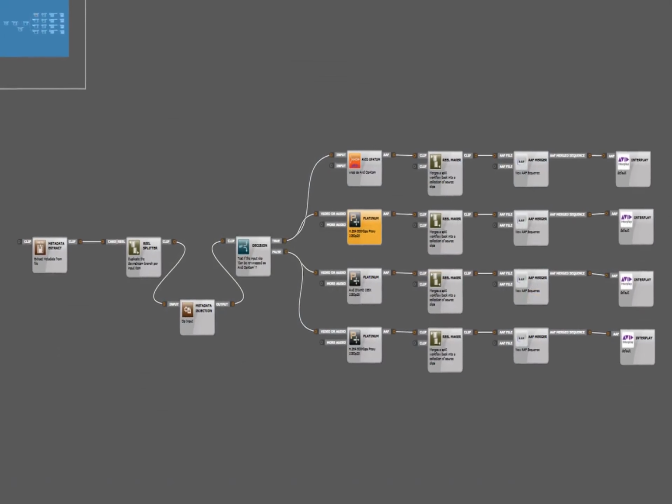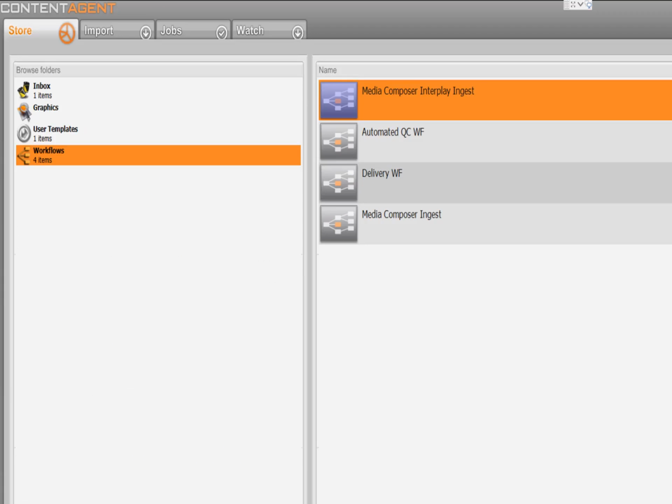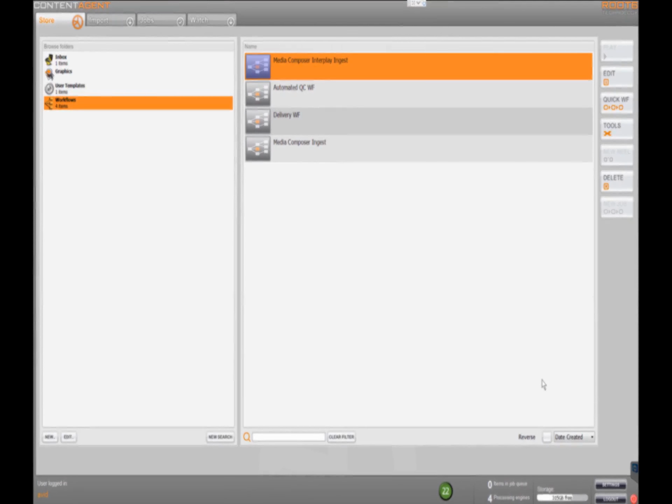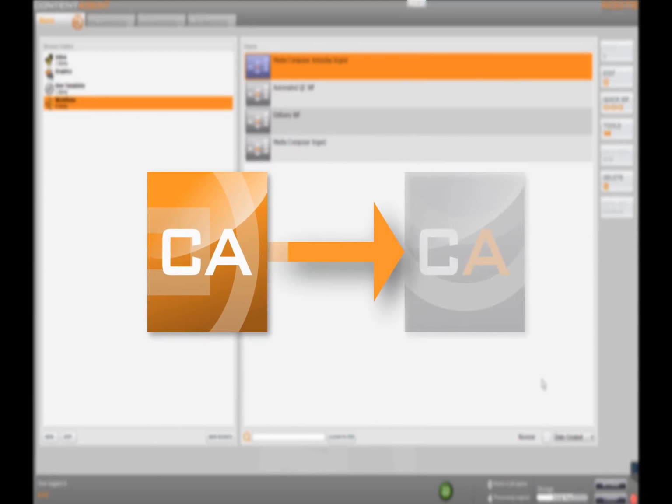Now that we've made our changes, let's submit a camera card again and look at the result in Media Composer. But before we leave Content Agent, let's look at yet another Interplay specific workflow feature. Jobs in Content Agent can be triggered in various ways. We've already seen how Card Agent can submit media, for example.